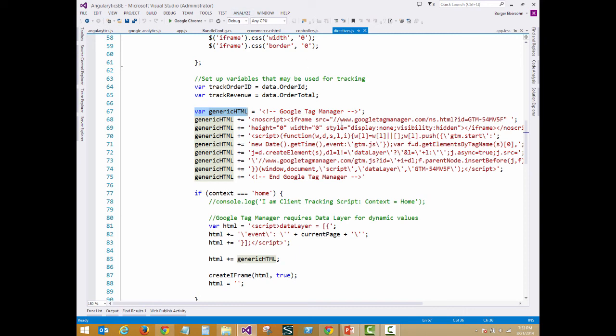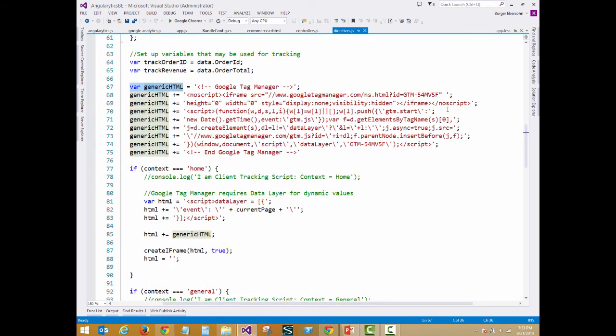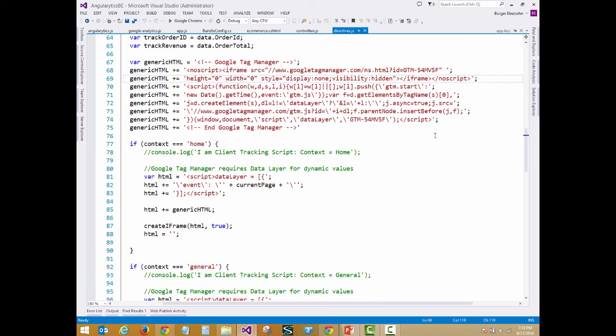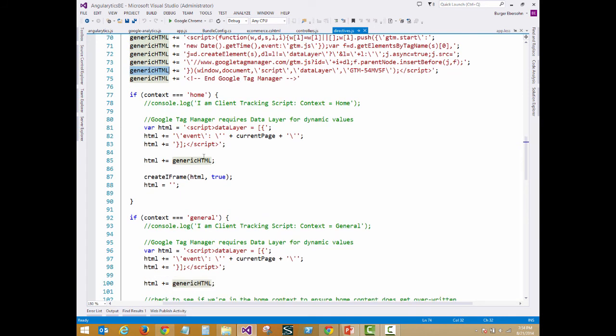So this, as you can see, is the Google Tag Manager, which I had to turn into one long string, changing some of the inverted commas and things so I can send it as one string. Then I build up my generic HTML like that, and I do whatever else I need to do that's custom for this page that I wanted to write into the layer.